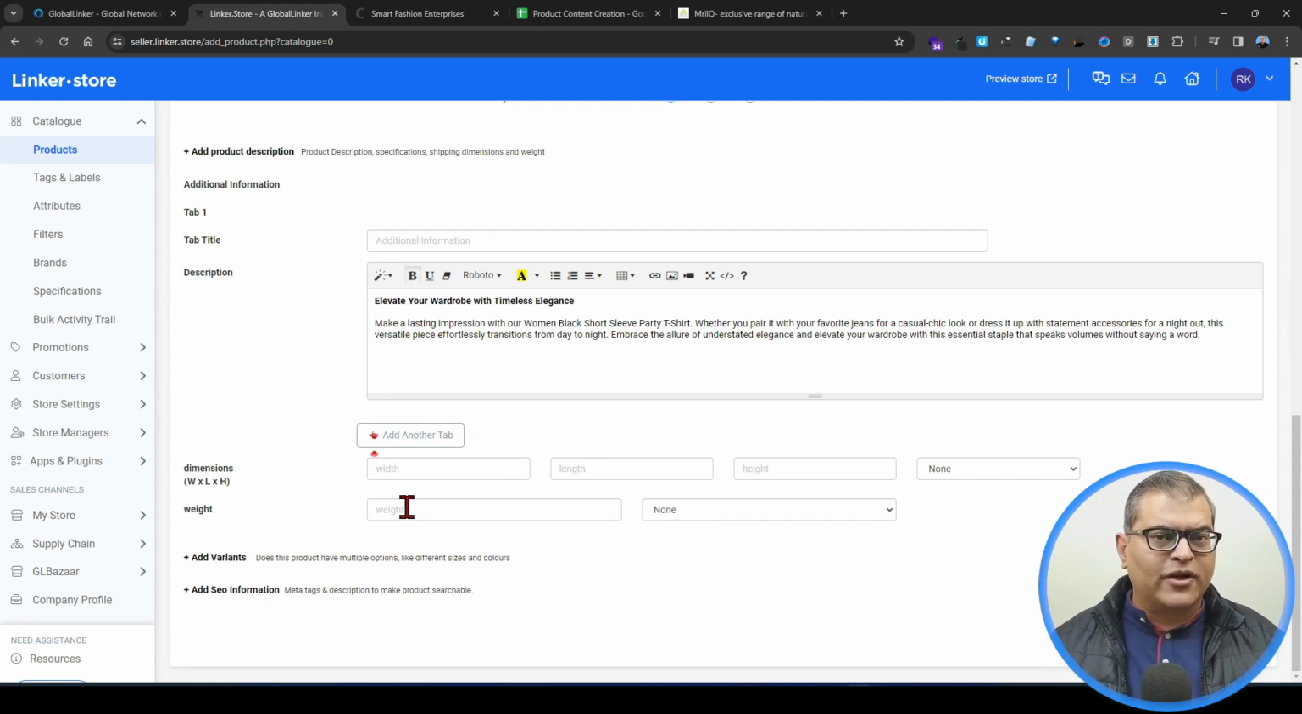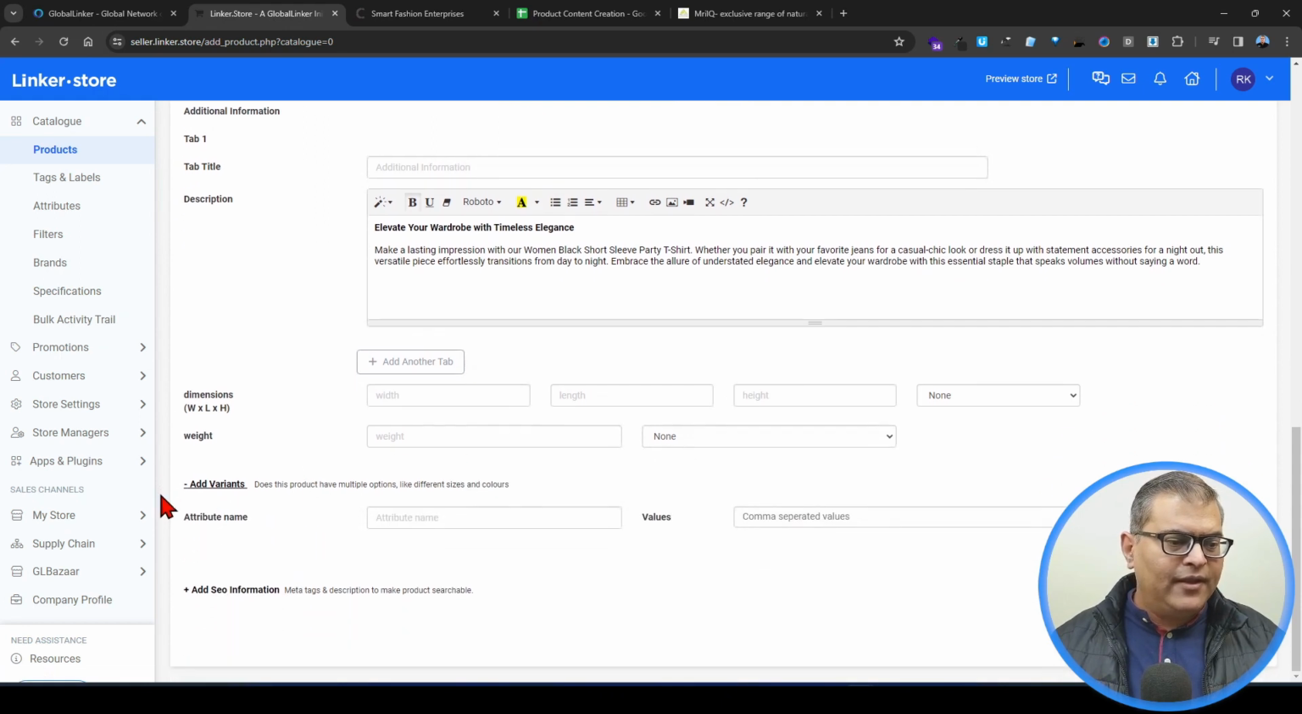Courier companies use a principle: they compare the volumetric weight with the actual weight of the product, and whichever is higher is used for the calculation. So that's why whenever you are adding the information about the product's weight, you also have to add the dimensions. But this is optional, so it can be added at a later stage in case it is not available to you right away. Then we have variants.